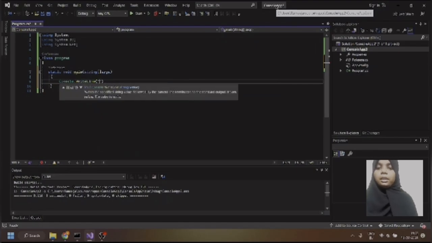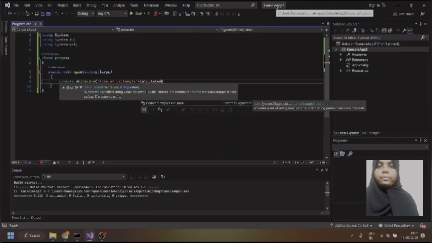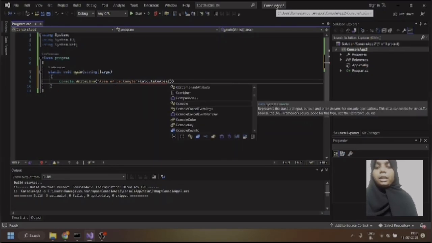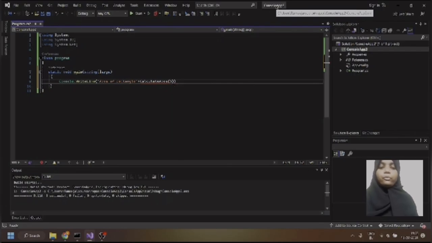As we are finding the area, we will write area of, let us assume, rectangle. We will also accept the values. So we will write CalculateArea, which will be our method name. We will give the values for length and width. So we have given it.